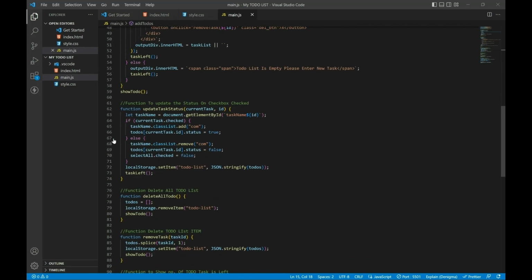The update task status function is used to update the status of the task. The function starts by getting the ID from the checkbox and then gets the element with that ID. An if condition checks whether the checkbox is checked or not. If checked, then the status of the task will be set to true. Otherwise, its status is set to false, and then it updates the local storage.